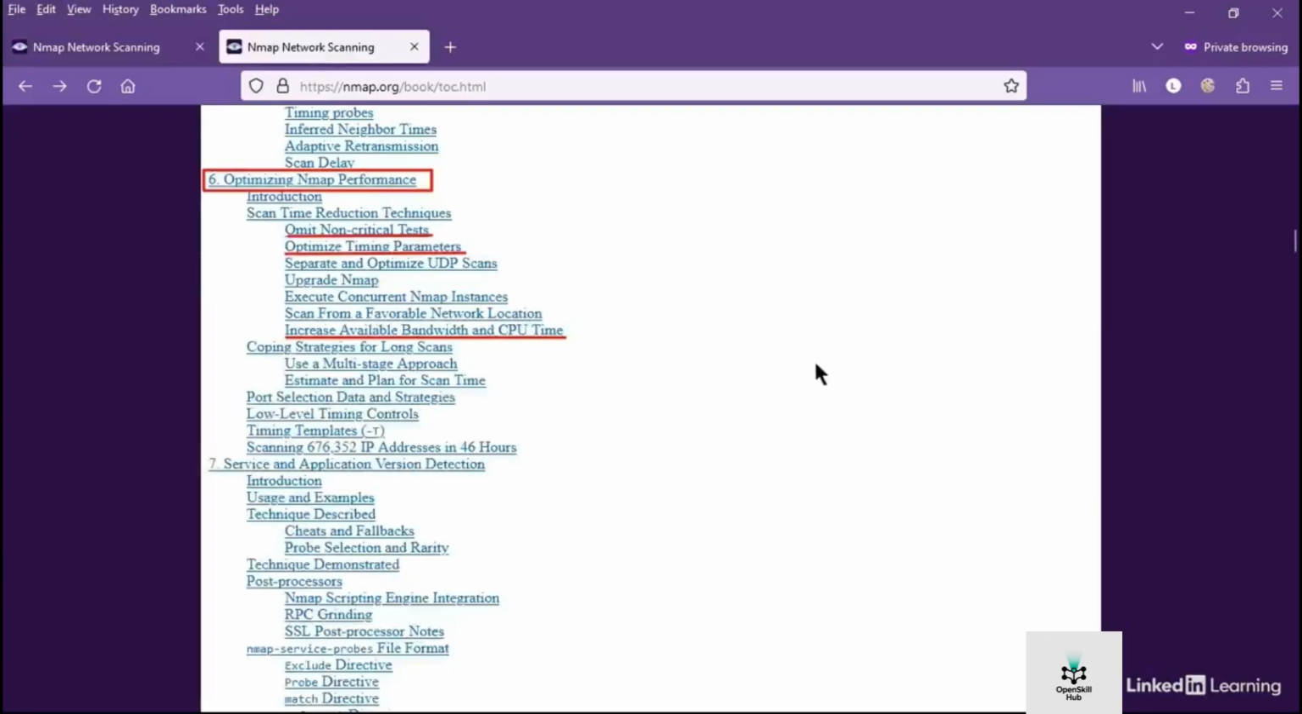I'll go to Chapter 6, and I've opened it in a new tab, where we'll find multiple methods to optimize scanning. Methods include the following. Omit non-critical tests. For example, disable DNS resolution and scan only 100 ports instead of the default 1,000 ports. Optimize timing parameters. For example, slow the rate of probes per second. Or we can increase available bandwidth and CPU time.